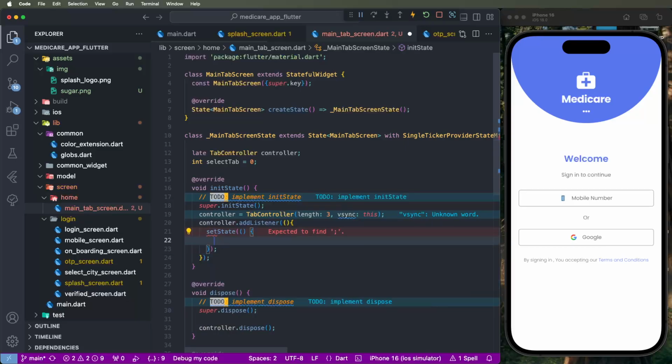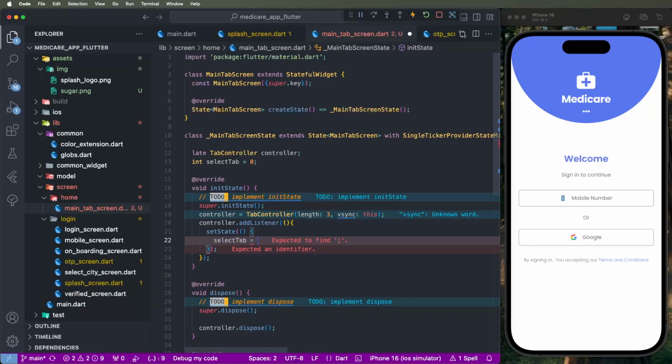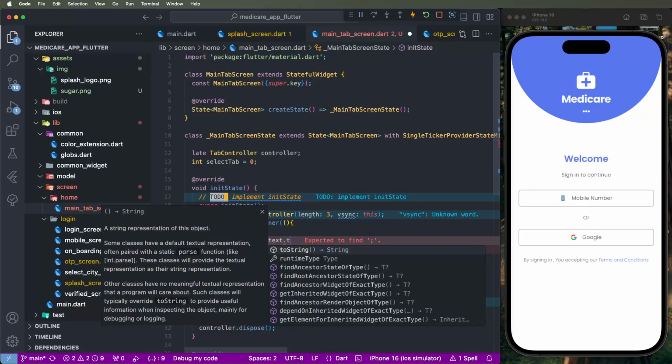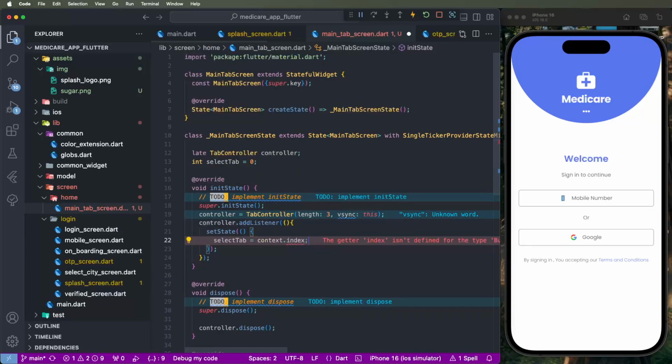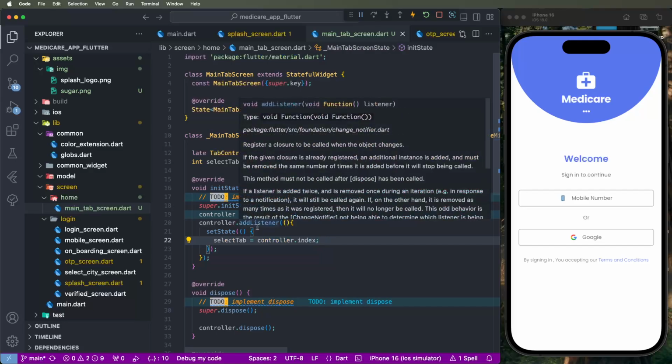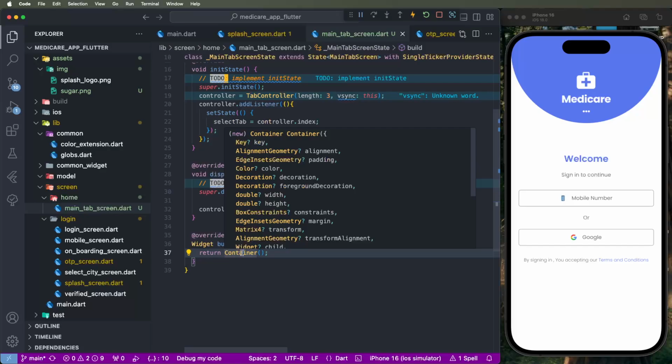Now we need to write the set state. We write selected tab is equal to controller dot index, and give this to selected tab. So we need to get it here. We change it in context, using the controller like this, so we get the current selected tab. We return it if we get any listeners. Then after that we develop the UI.